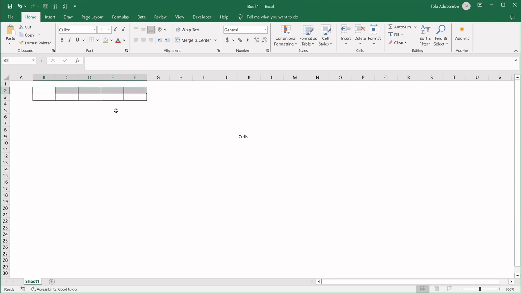Five. Good. This is one, two, three, four, and five. And a cell is the intersection of a row and column. So this point is a column and a row. That's a cell, a cell, a cell, a cell, a cell. And in row two also, we have five cells. So I want to assume that the concept of rows, columns, and cells is clear.